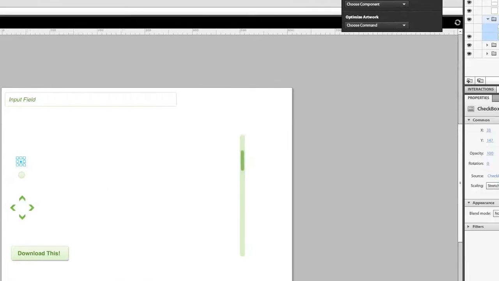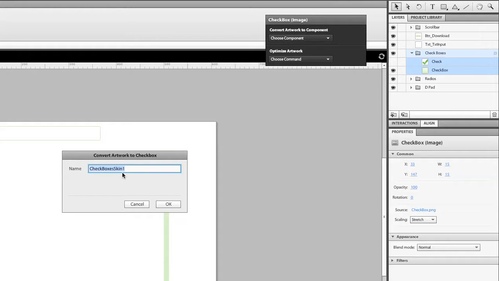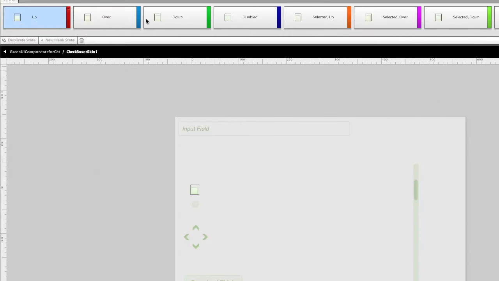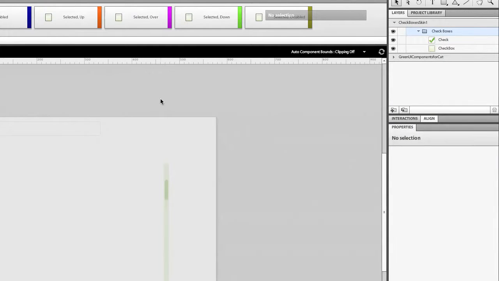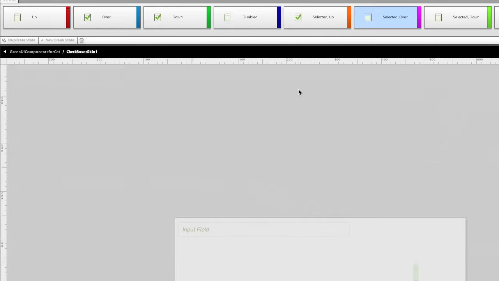So if I get the checkbox here and come to the HUD, I can choose checkbox, and I'll just give it a name, oh heck, we'll just go with that name, click OK, and then double click it to open it up, and you can see there it is, up, over. Okay, so if I go over it, I can come over to the layers panel here and just turn on the check mark. And if I have a down state with the mouse, I've got a check mark. And if it's selected and it's up, I'm going to have the check mark.